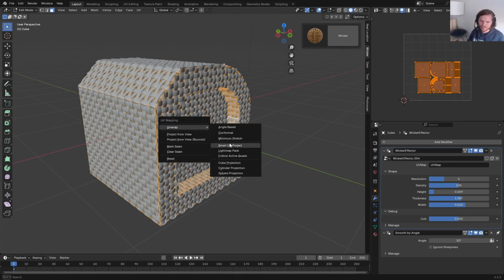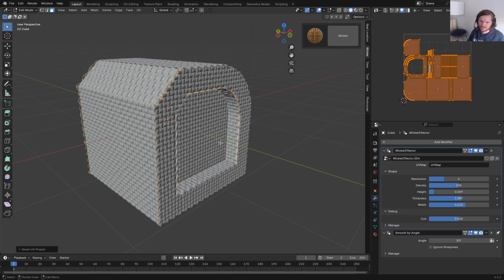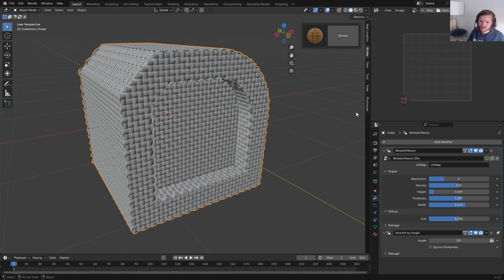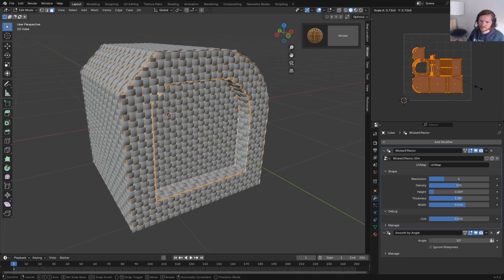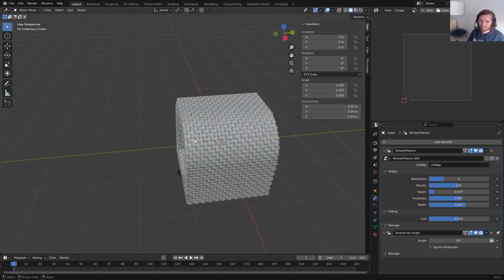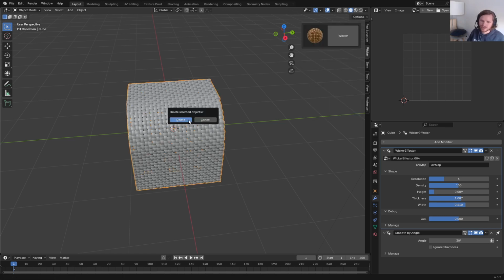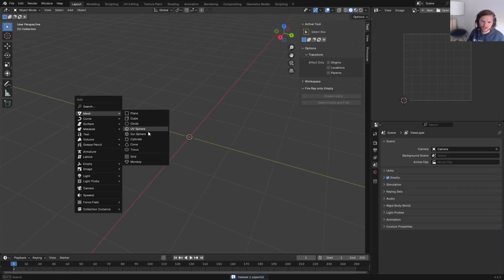So again, smart UV project or any kind of projection you want. And now you can see these are once again contained. Let's make that sparser. Okay. This works on absolutely any mesh, these principles. So let's try something a bit more interesting.